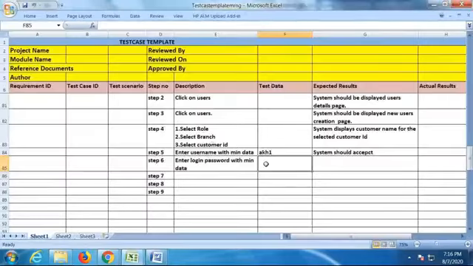Okay. So I can say TS at the rate, 4 characters. 3 plus 4, right? 4 characters. So here also system should accept the data.